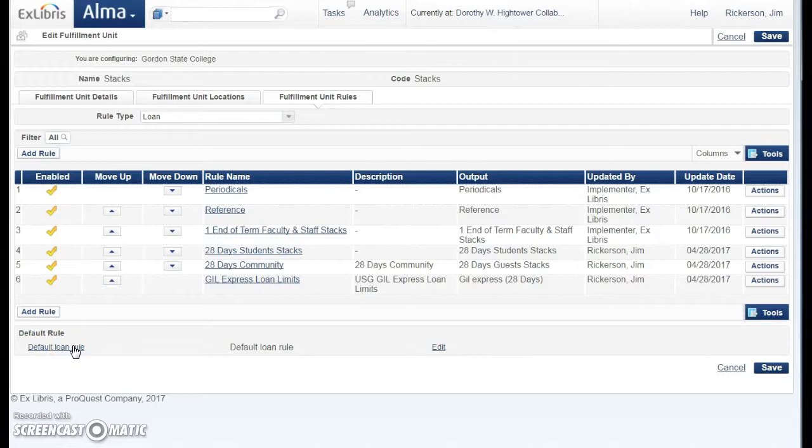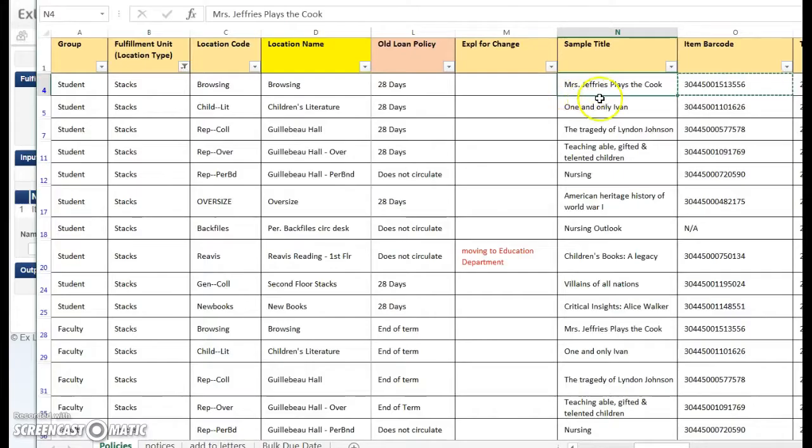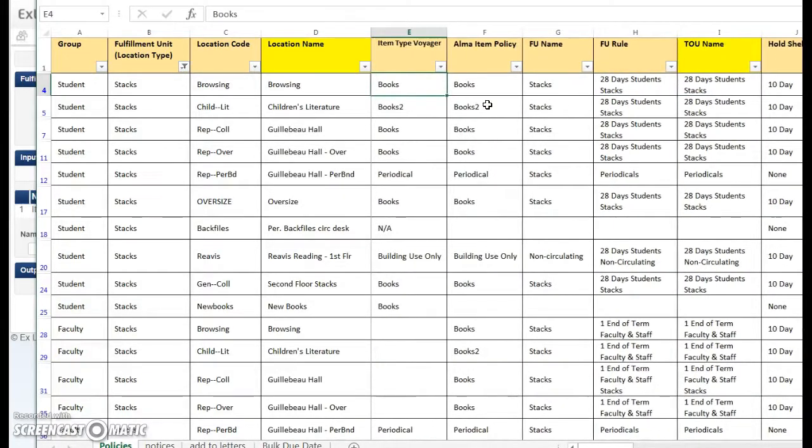So we can go through this and figure out why this particular book would be loaned for 28 days. We can do that by looking at the first rule here, which is periodicals. If you go under Actions, Edit, you'll see that the item being checked out has to have an item policy of periodical. The particular book we were trying to check out is this one right here, Miss Jeffries Plays the Cook. You'll see in column D that the location for that is browsing. And if we scroll over a little bit, you'll see that the item policy in Alma is books. So this first rule wouldn't apply because it's not a periodical.